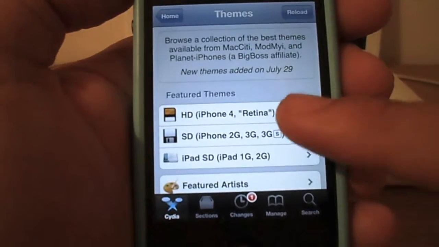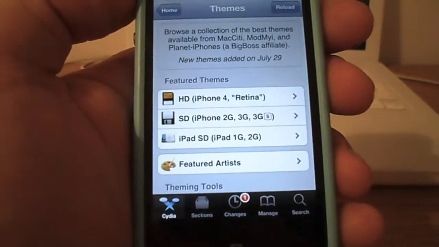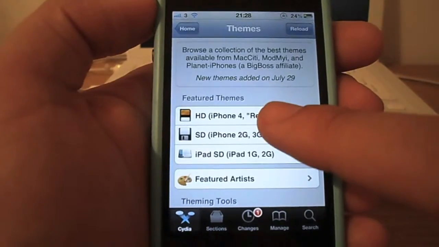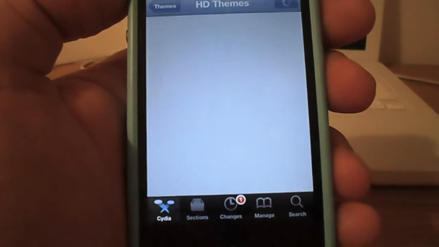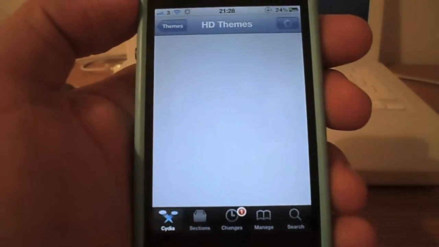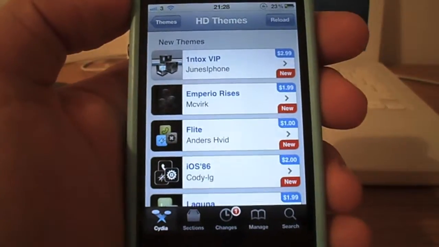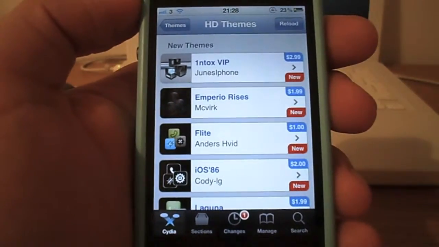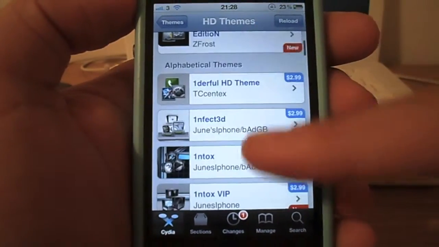Also got themes in here. I'm just going to have to read some data, so I have to wait for that. So we'll have a quick look now. We've got here HD iPhone 4 themes. Now, the Cydia store itself is not as fast as the App Store, because there's quite a lot of stuff to load and the way that it's done. But as you can see here, there's a lot of different themes you can have.